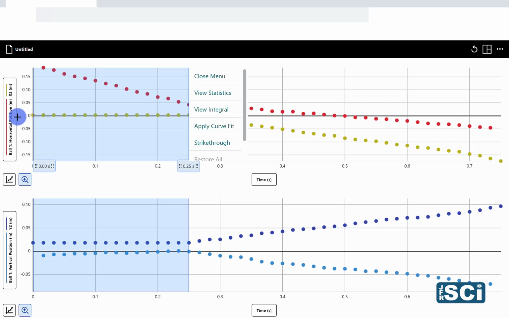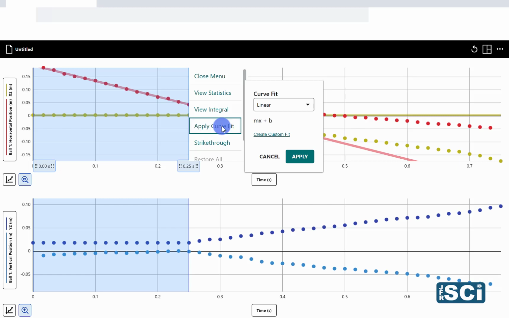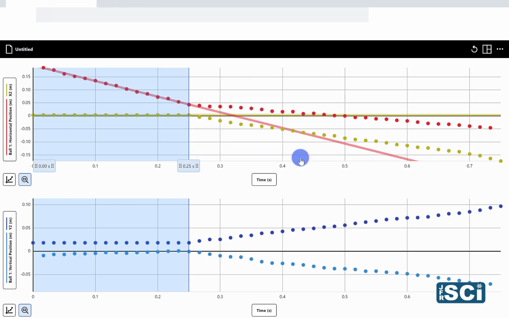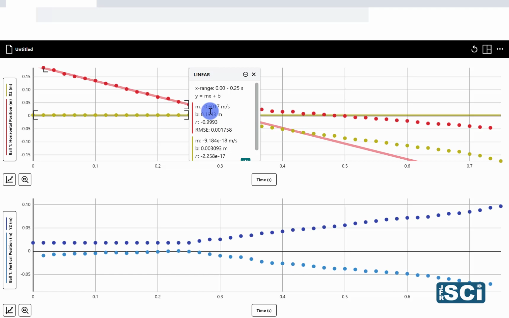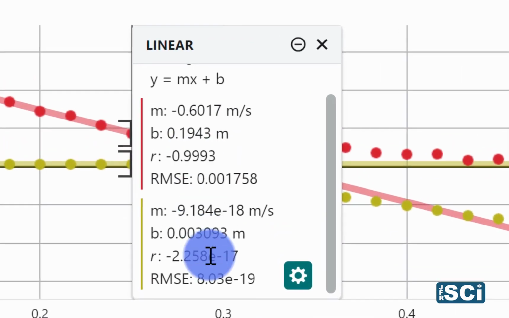So to do that, we're going to highlight the data we want to analyze. We're going to apply a curve fit. Yes, we want it to be linear. We're going to hit apply. And you can see here's the slope of the red line. Here's the slope of the yellow line.